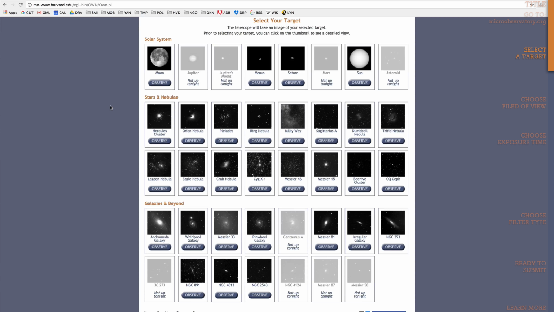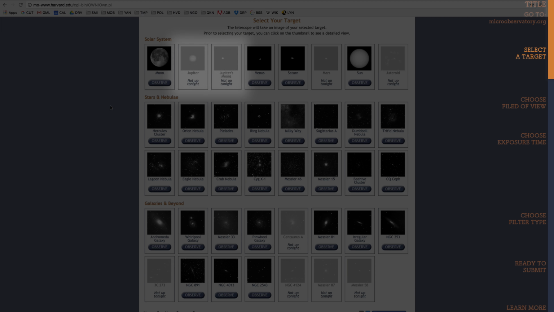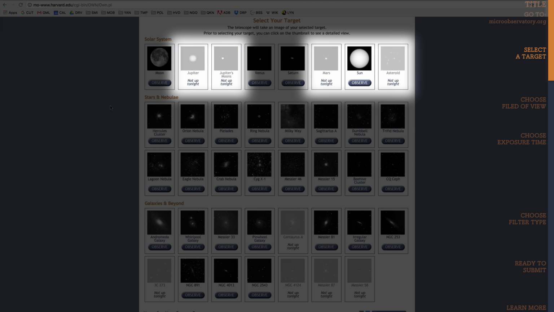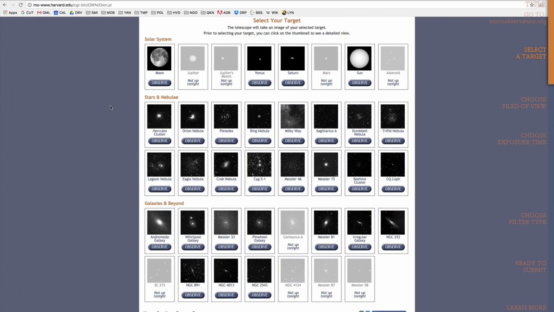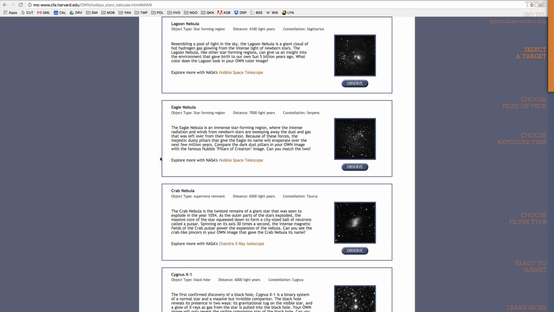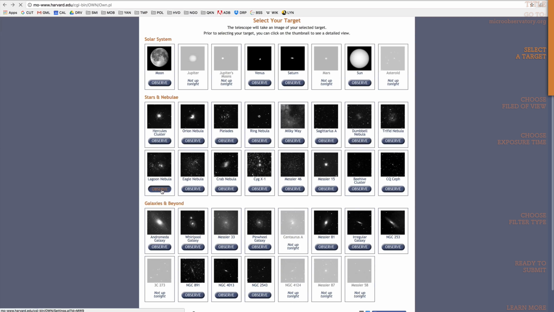The telescopes can't take much of a picture if the objects don't show up in the night sky, which is why certain objects are sometimes grayed out on this page. Right now, it looks like that includes Jupiter and the moons, Mars and an asteroid, and several galaxies and such. But that still leaves at least 30 more to choose from, so I'll choose the Lagoon Nebula. If you want to learn more about a particular object, you can click on the image to read about your target first, but otherwise click the Observe button to start your request.